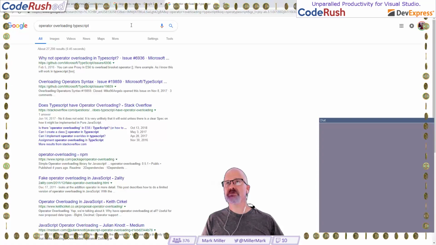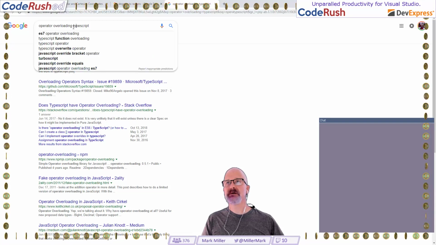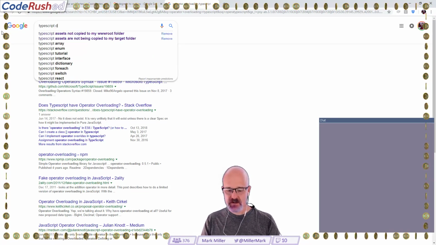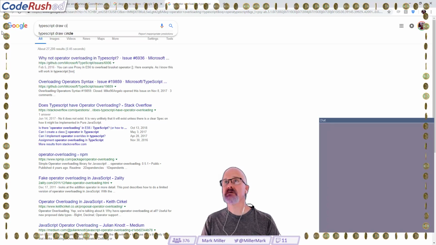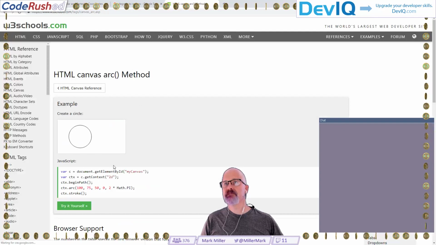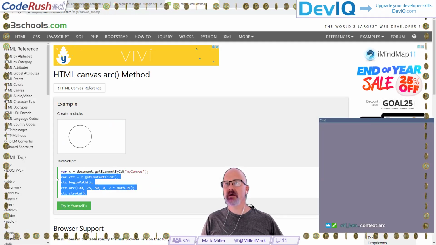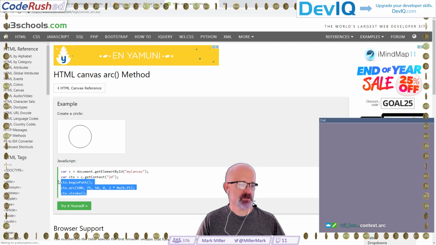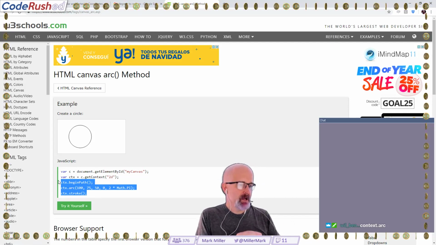And as I recall, drawing circles in TypeScript is this weird thing where there's not an ellipse. To draw a circle, I have to do it as an arc call. It's a little bizarre, but okay, we can do that. And yep, context.arc.